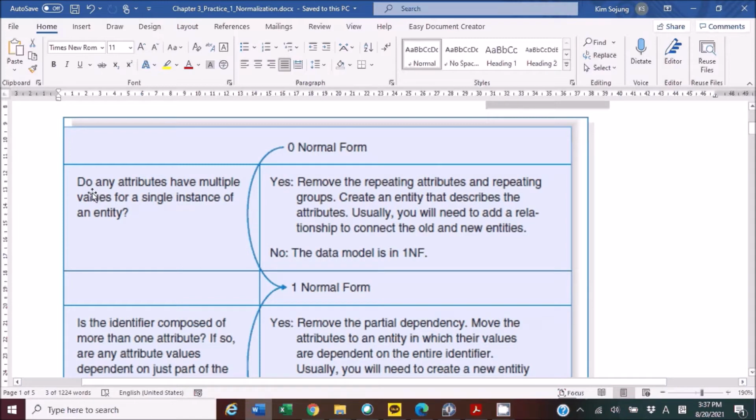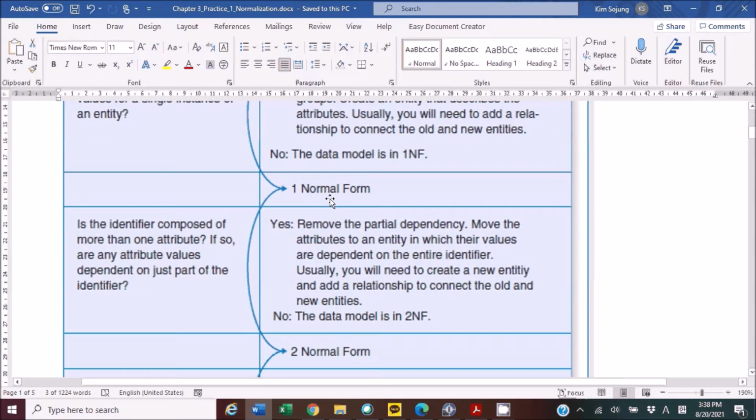Okay, so from the zero normal form, the original data, you should answer this question. Do any attributes have multiple values for a single instance of an entity? If there's a case, then eliminate the repeating attribute and repeating groups. Create an entity that describes the attribute. Usually you will need to add a relationship to connect the old and new entities. And if you don't have any issue, the data model is in 1NF, right? So you need to resolve this problem here so that you can have a 1NF form.